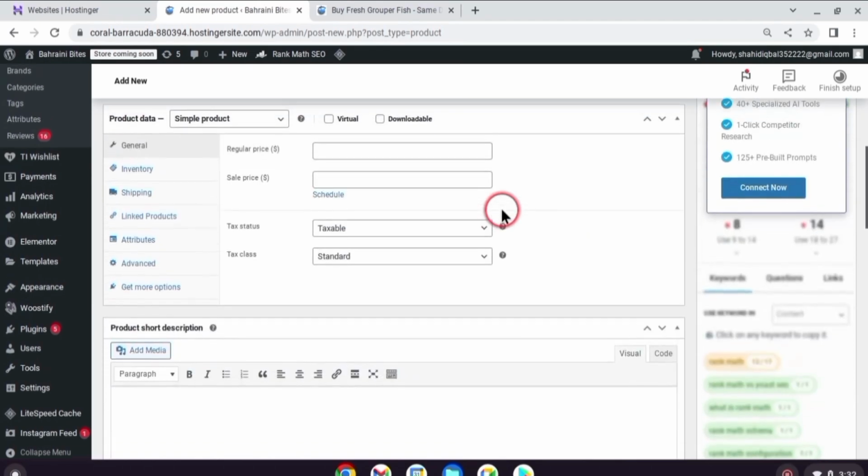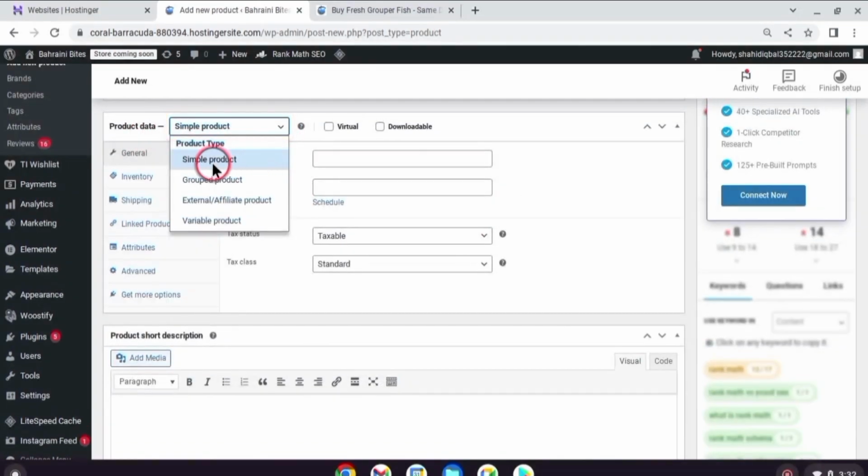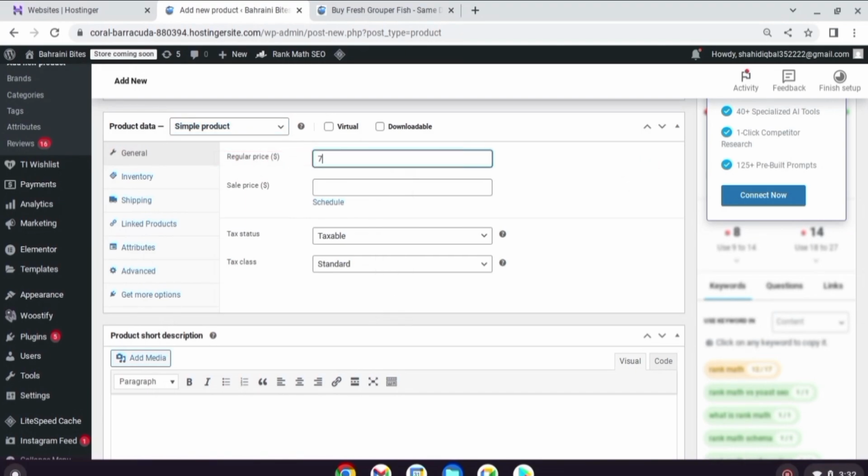Now scroll down to product data. From the drop down, select simple product. This is used when your product has no variations like size or color. Now go to the General tab, enter regular price. If you want a discount, enter sale price. Pricing is important because it directly affects conversion and customer decision.